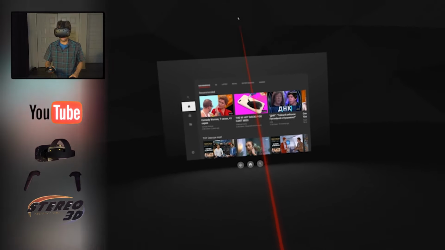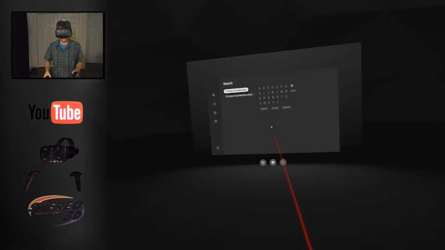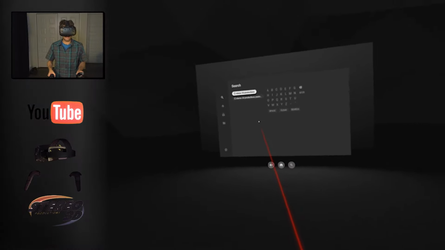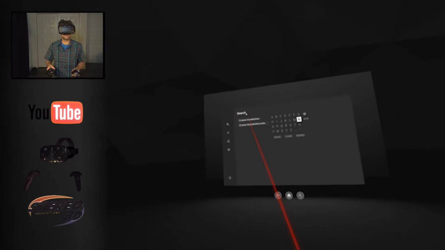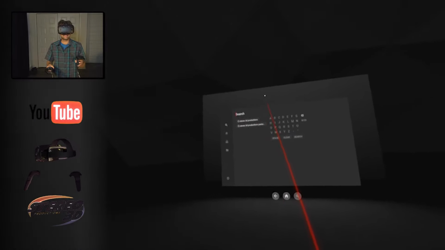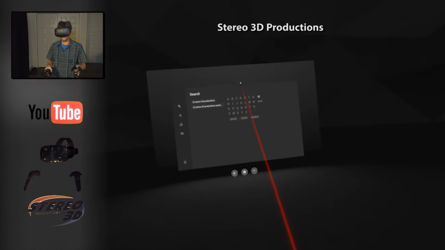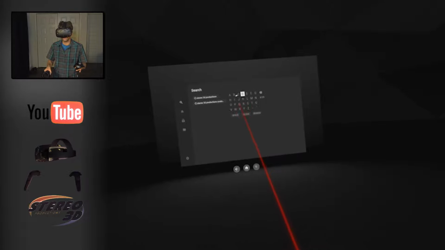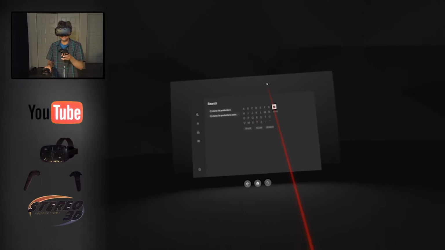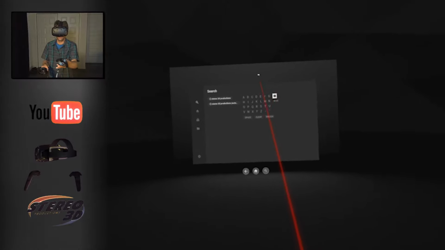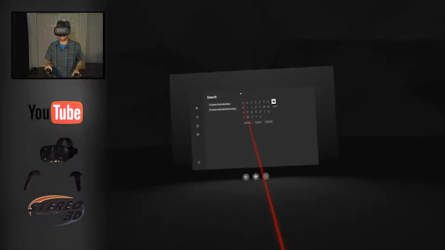Well, check this out. So I am not logged in here, so I'm going to have to use the search to find my own channel. So you go to the search page by using that menu down below. And in the search box, go ahead and type Stereo 3D Productions. Now, a hint I can give you here is you don't have to use this god-awful in VR keyboard. You can actually use your PC's keyboard, the real keyboard, and just go ahead and type in Stereo 3D Productions.